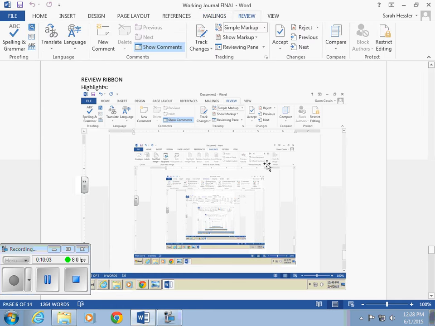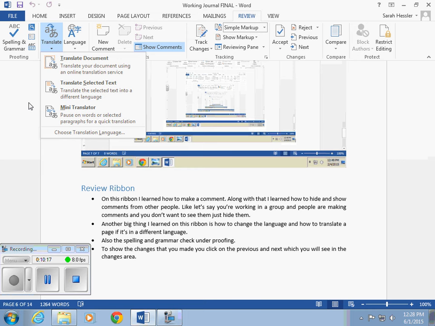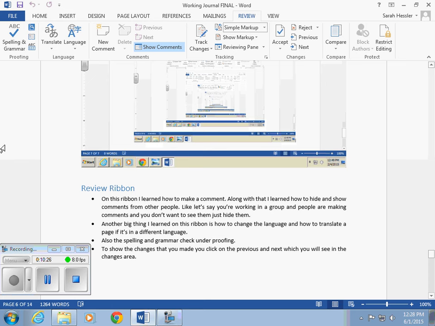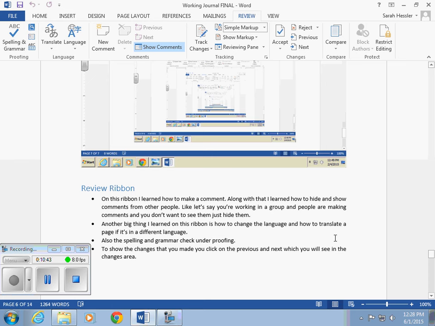Then you have the review ribbon, and on this ribbon, you have the translate page, or you can translate the document, or you can translate the selected text if it's in, let's say, Spanish, French, or German. And then you have spelling and grammar, so that basically checks your grammar and spelling. If you're a terrible speller, that comes in really handy. And then you have the language references. You can goof around with that. I never used it, but it's actually quite fun to use.